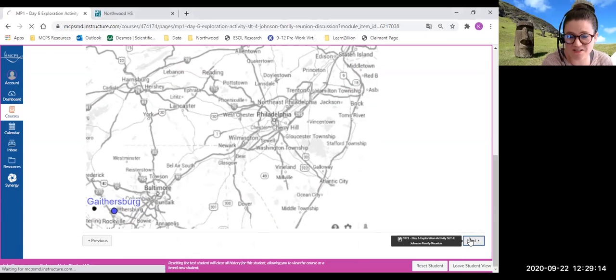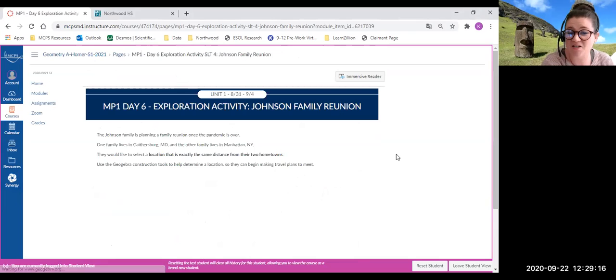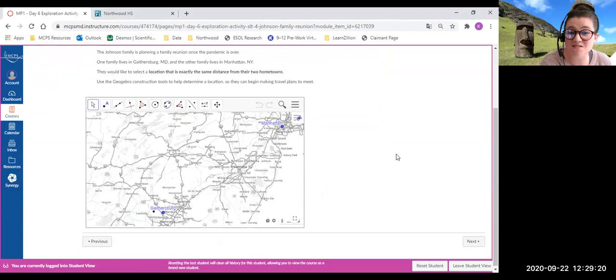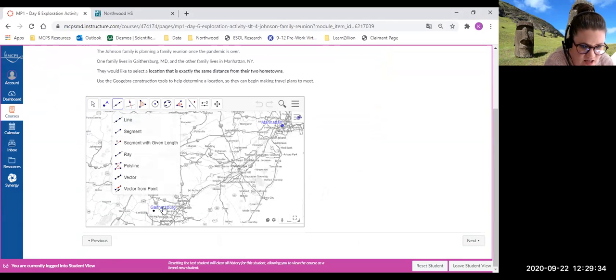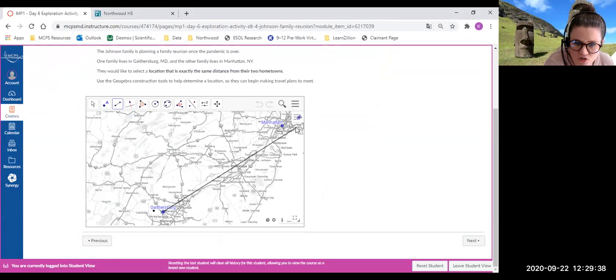Now, this one is a little bit off of my screen, and I don't know very well how to make it fit in my screen, but I want to show you how to figure this out. Where is that perpendicular bisector? All right. Well, we can connect Gaithersburg, and actually I want to do it as a line segment from Gaithersburg to Manhattan, right?